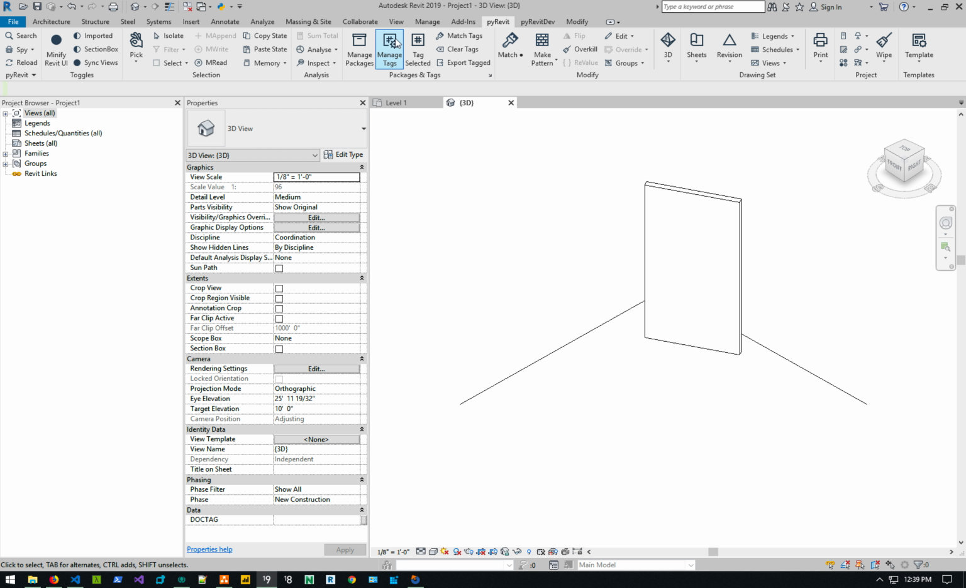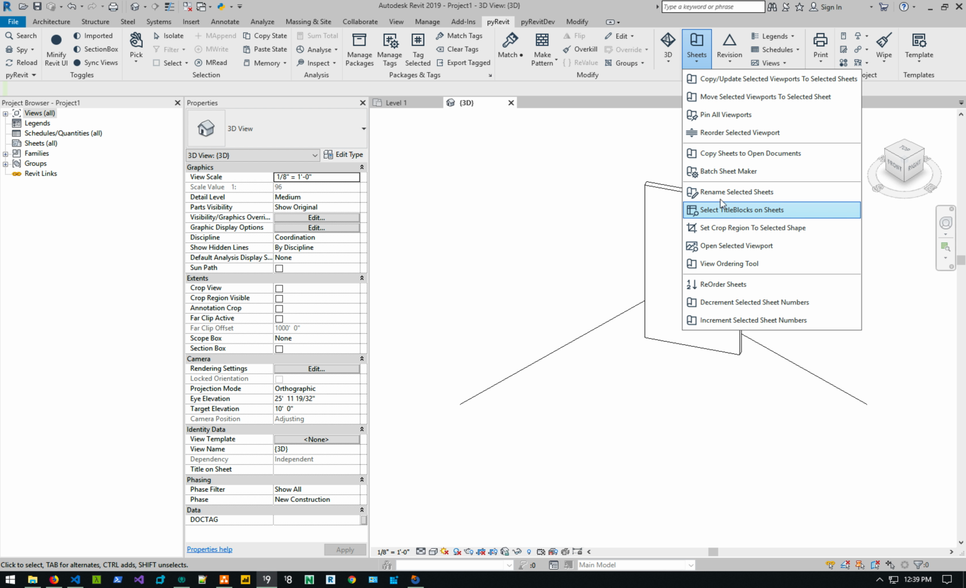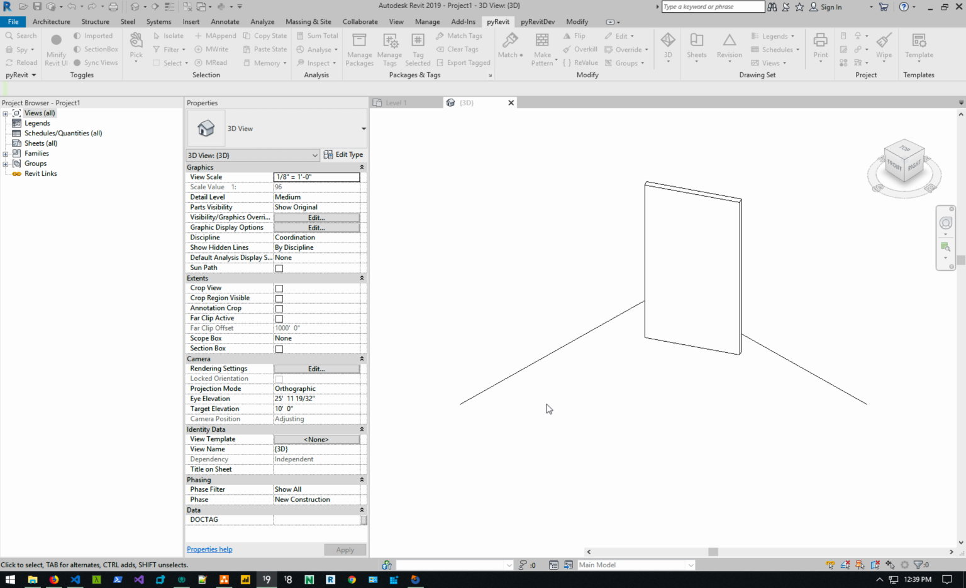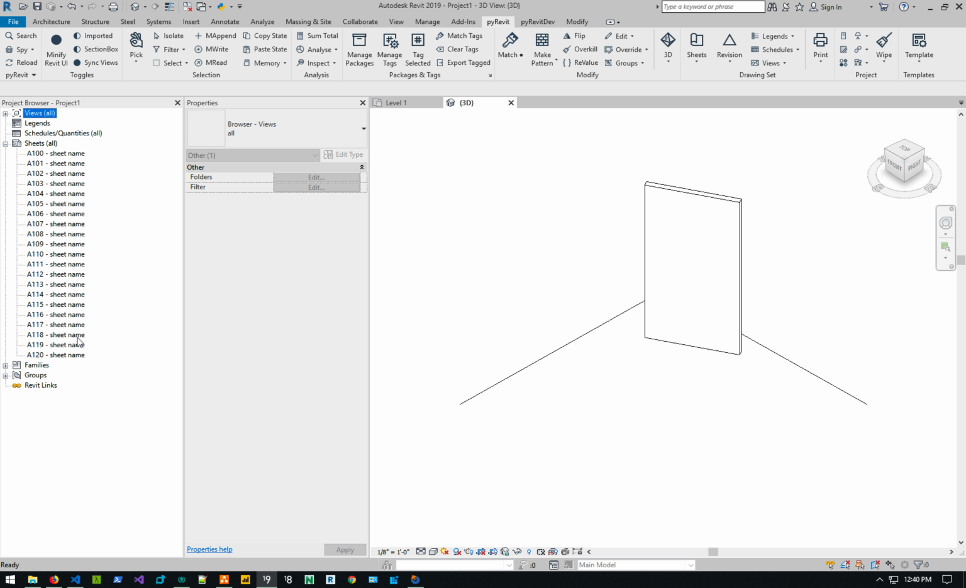The other system is managing packages. So a lot of times we architects create a set of sheets in this model. Let's say A100 to A120, 10 sheets. Let's have these sheets in there without a title block. So I have all these sheets in here. A lot of times we issue packages for our drawing set. So there's an SD set, there's a DD set, there's a CD set.